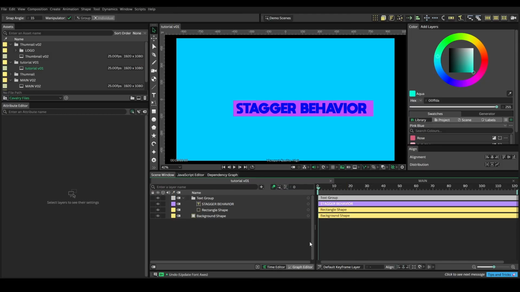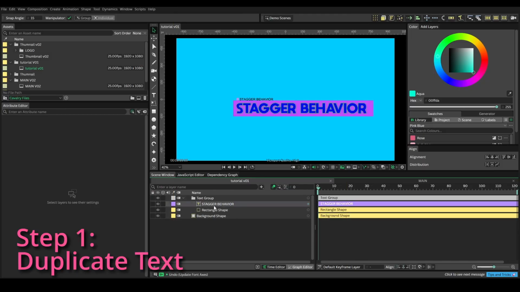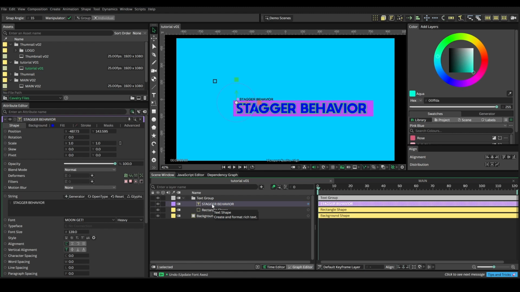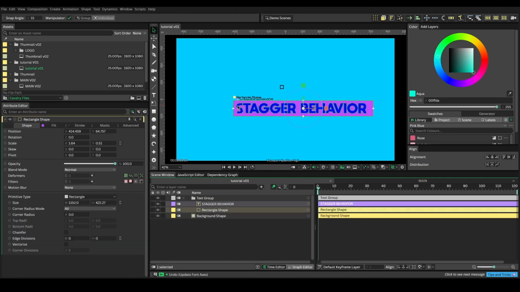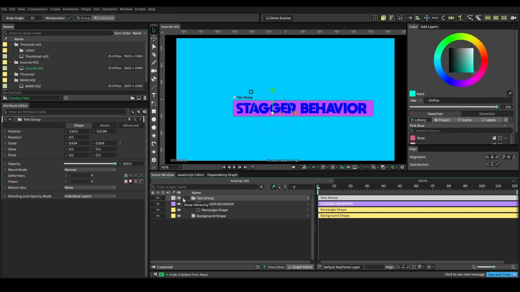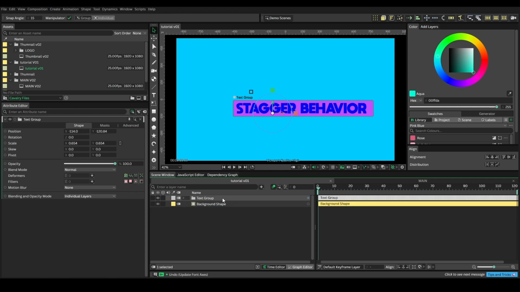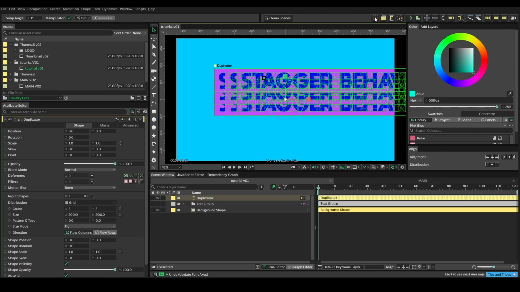I've got my composition open, I've got a text layer sitting here, and it's sitting on top of a rectangle, and I've just grouped them together, ready to go. So I'm going to make sure that my group is selected, and to create the duplicates, I'm just going to come up to this button at the top here and click create a duplicator.